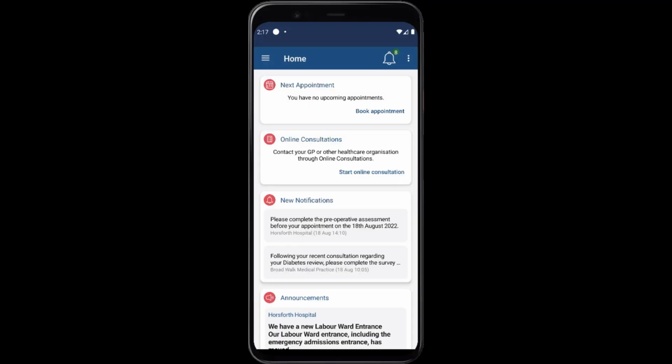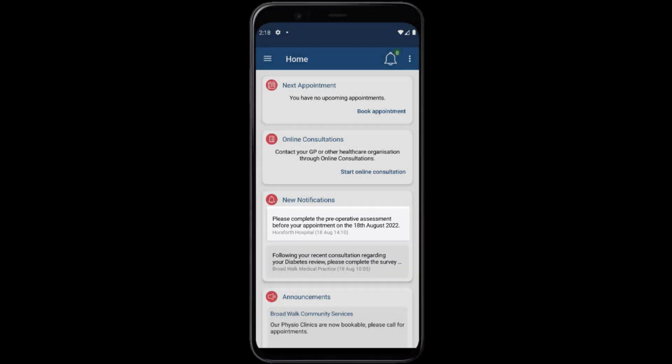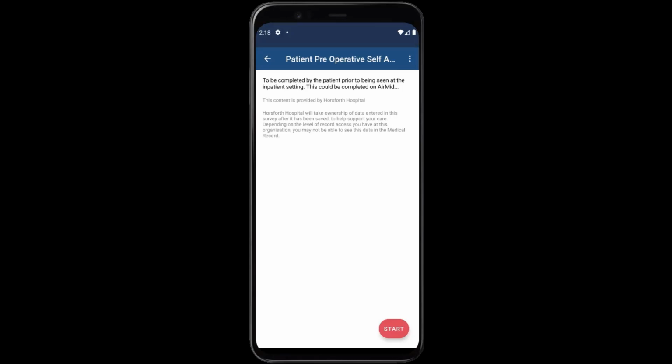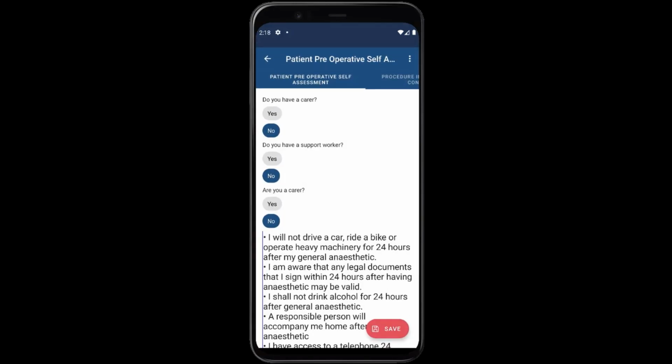So now looking from the patient's point of view, the patient will receive a push notification to their phone. We can see here the notification that was sent from SystmOne. The patient can then select the notification, which will take them to the assessment to complete. Here, the patient can complete the details of the assessment.